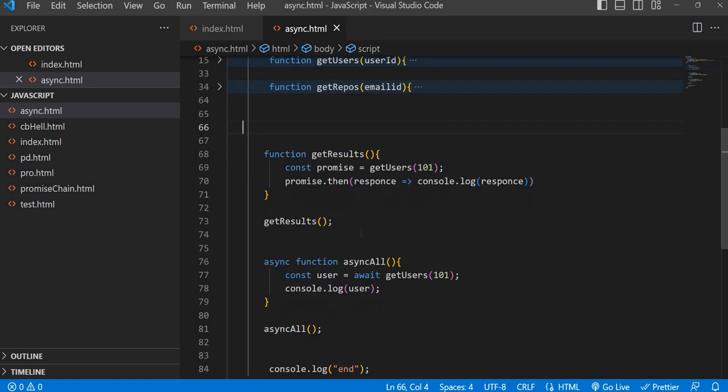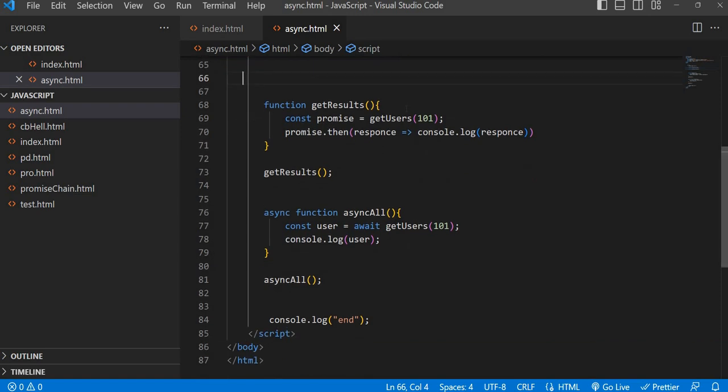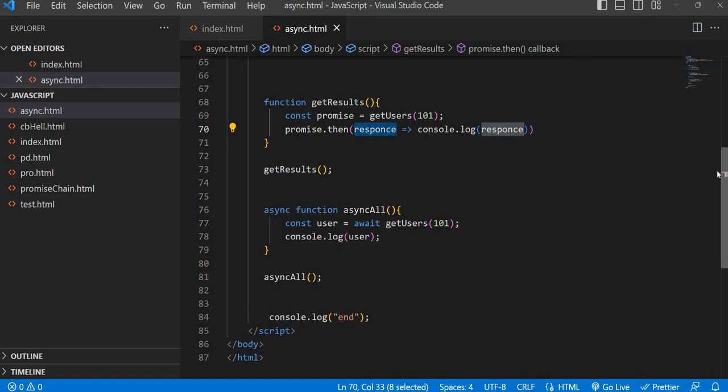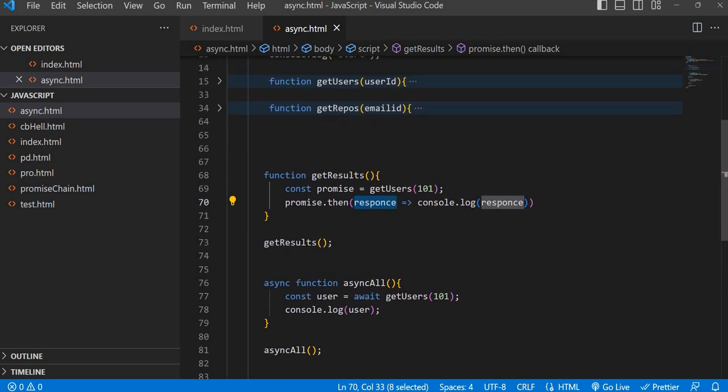once you got the result, then only you can call the other method, right? So here, what we are going to do, we are going to attach the then method here. This is the promise dot chain, and once you got the response, you need to call get repositories. Okay, fine. Once you call that, you can call the get repositories.